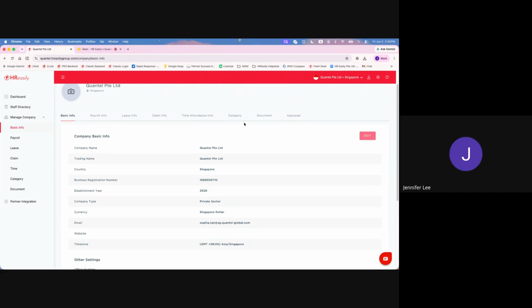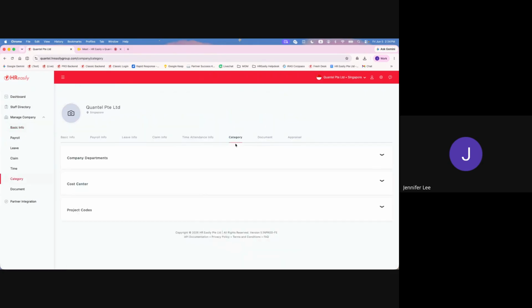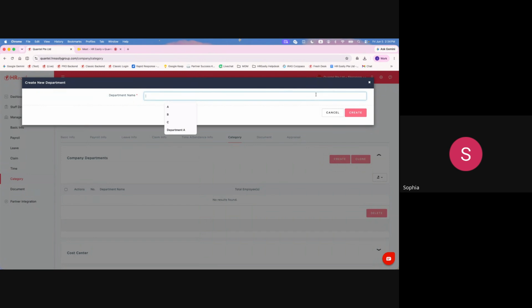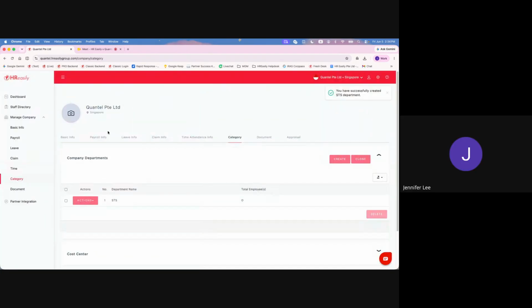Then for department, yes, I can show you. If you go to manage company, under category we have departments, cost center, and project code. So maybe you can give me one department and I can create it for you now. STS. Okay, yeah. So now you just create and then you can click on assign.